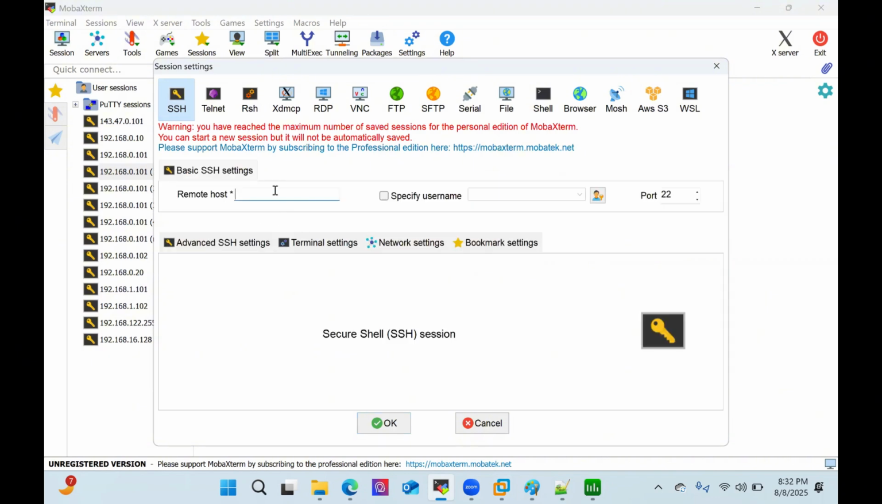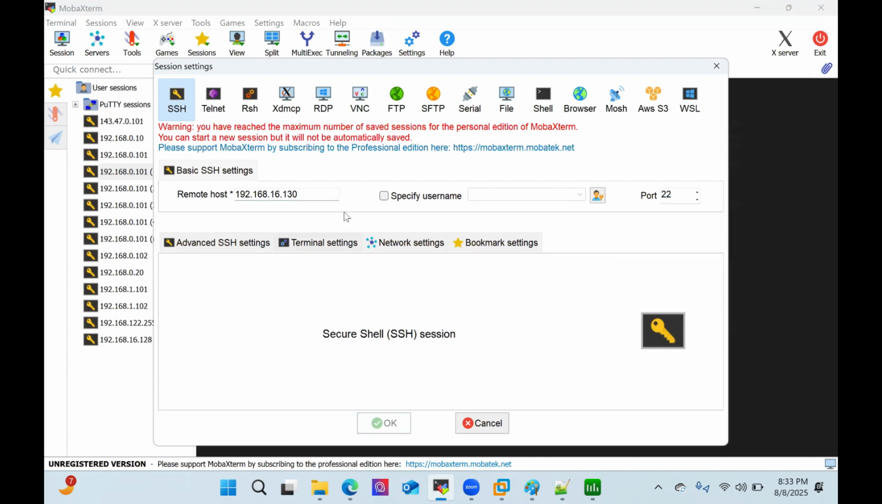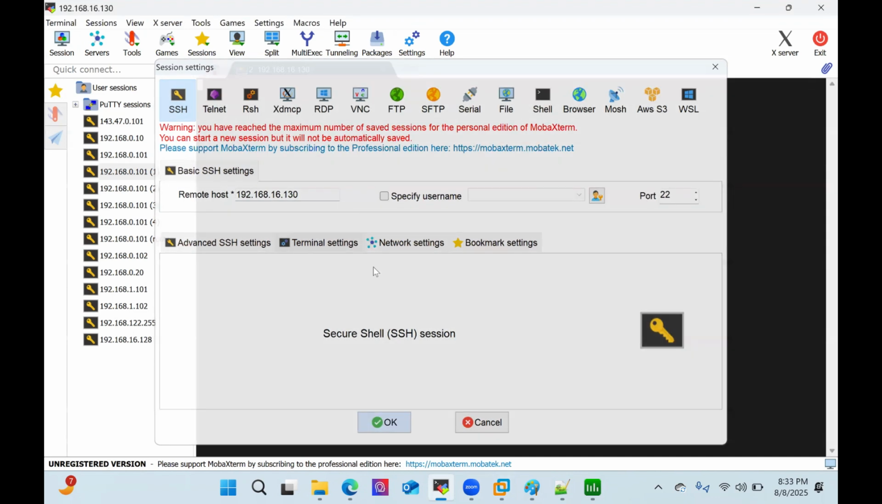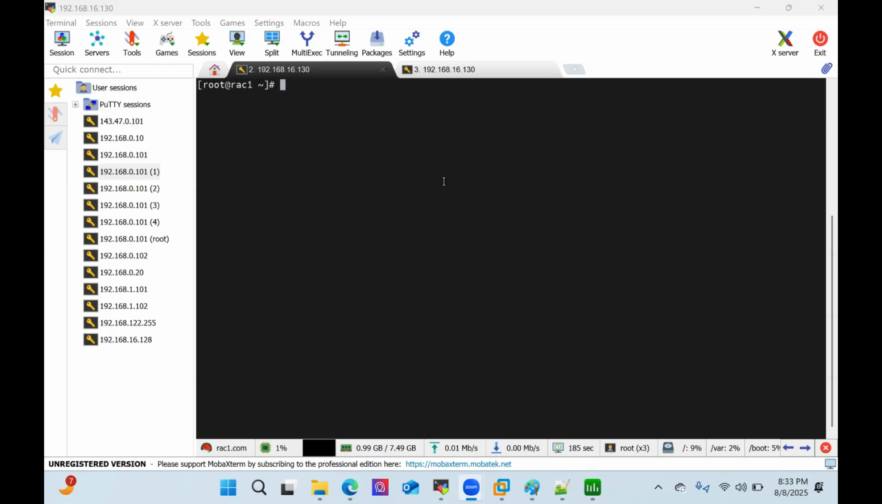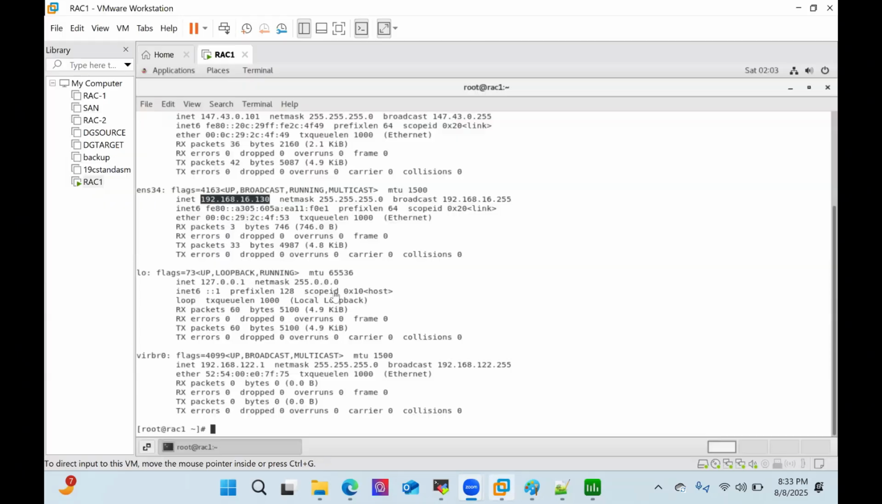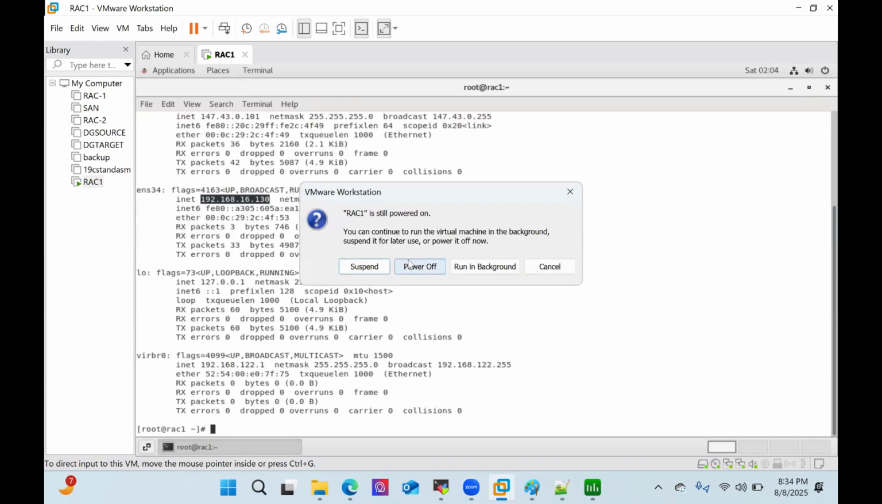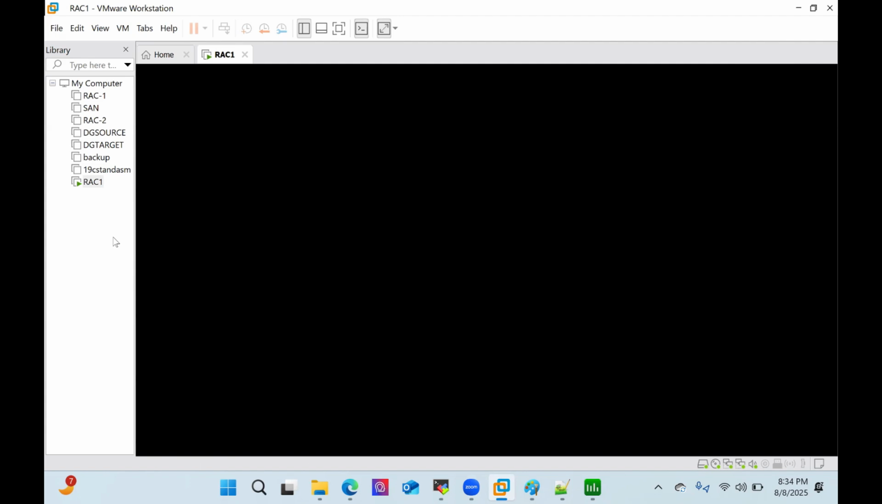Click SSH, paste the IP, click OK, click accept, root. You can log in as root and provide your password. Guys, once logged in, we are going to power off the VM. I will tell you why. We are going to create our ASM disks, so we are going to power off the VM.